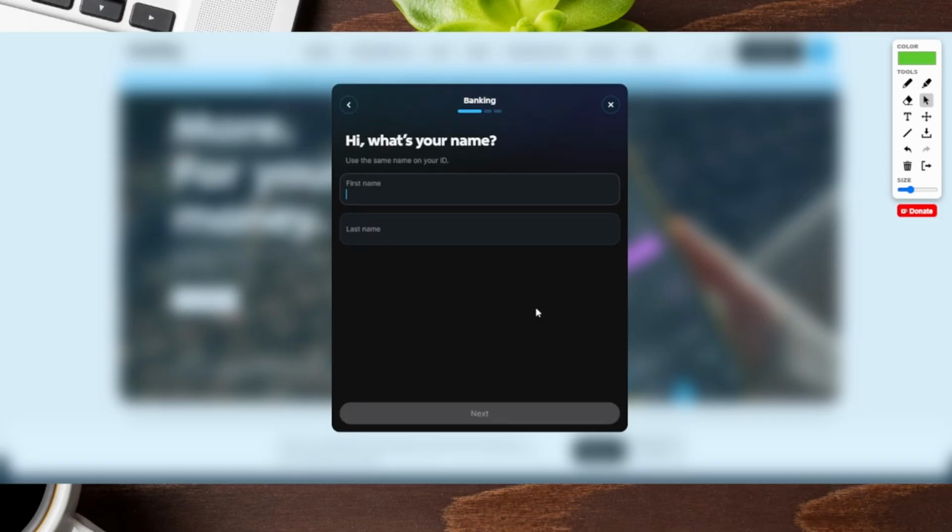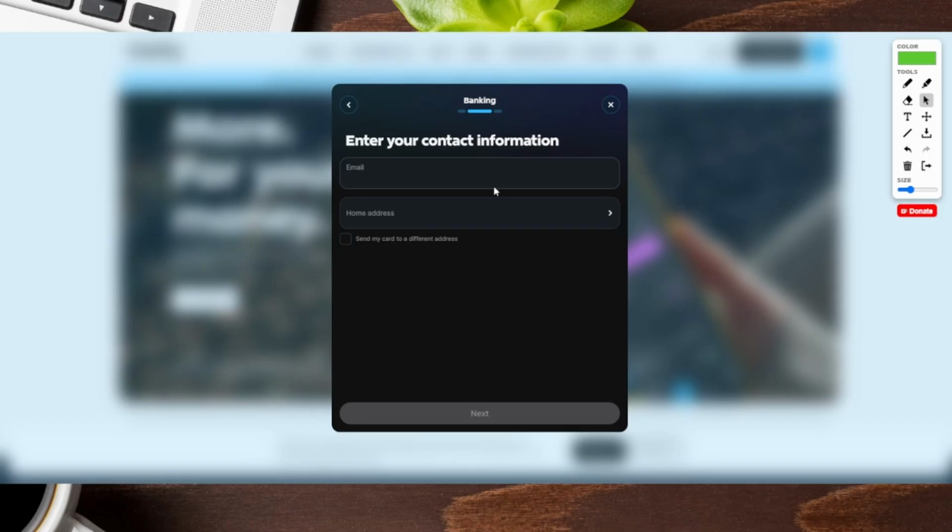Alrighty, so the next question here, it's going to ask for our name. Now, this does need to be the same as our ID, so please keep that in mind. This will be your legal first name as well as your legal last name. Now, once we fill these two information pieces out, we're going to go ahead and click on the next button at the bottom.